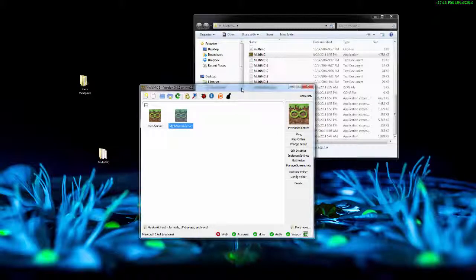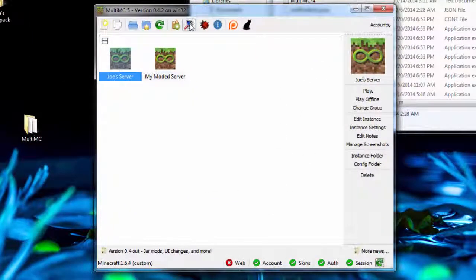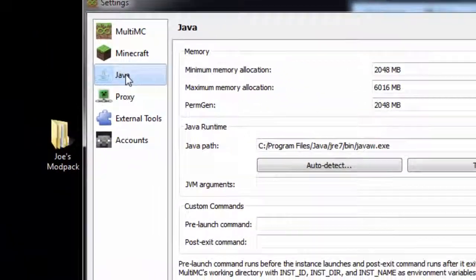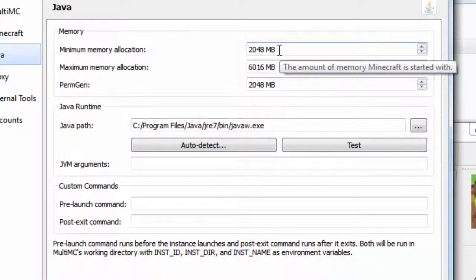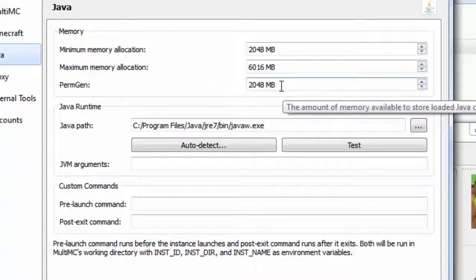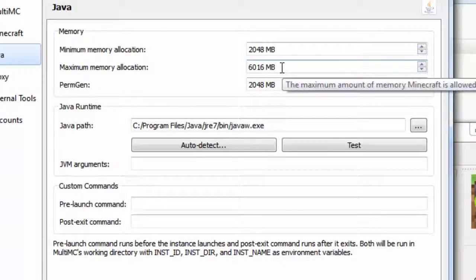Another thing to note, when you create this instance, you will want to click Settings up here, Change Settings, and then click Java. This is where you will have your RAM settings, your minimum RAM, your maximum amount of RAM, and your permgen. What that means is that's a permanent amount of RAM that you set for it to use. You don't want to set that to the maximum, because if you do, it will use up all of your RAM, and that's not good.